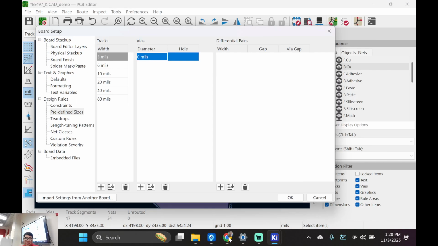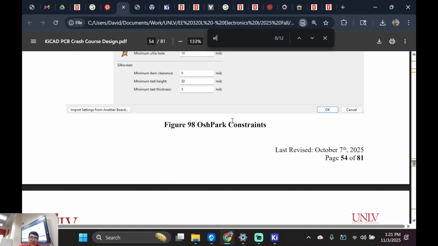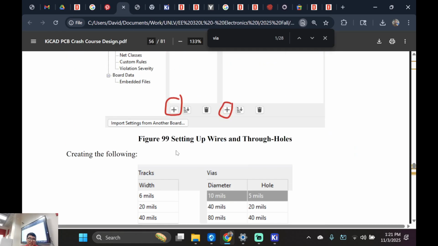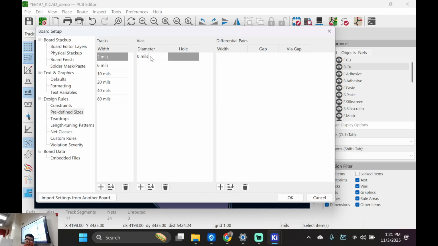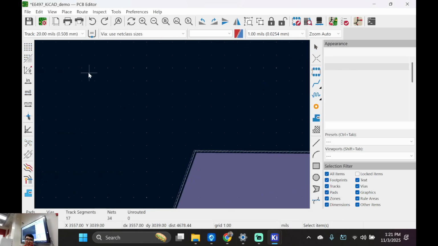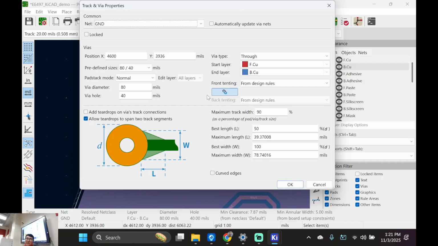Let me see. What did I do here? Go to my little manual. Via. There we go. What sizes did I use? I used 10 millimeters, 5. I'm using like a 2-to-1 ratio. Is that cool? Right? So I'm going to use 80 mils and 40 mils. Okay? 80, 40. Is that good? Okay. Boom. Stamp that guy right there. Is that cool with everybody? Double click on it. We have a via, right, on ground going through the top and the bottom copper.